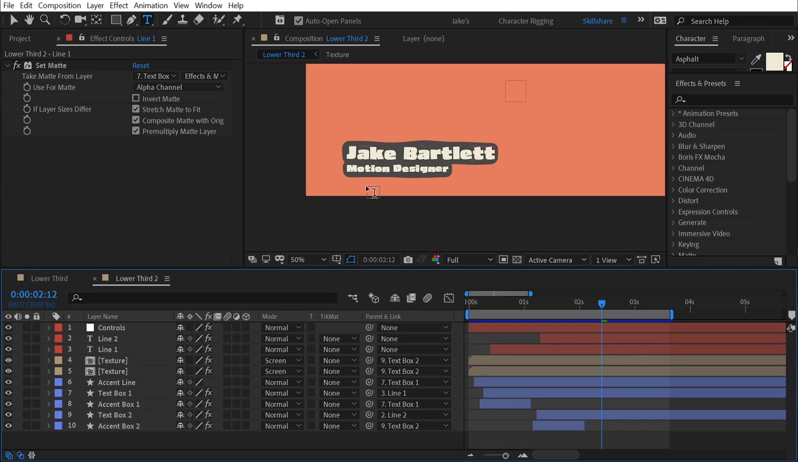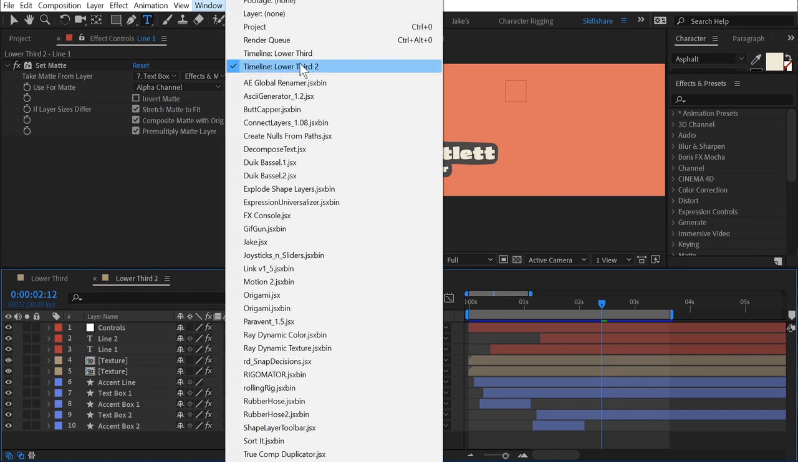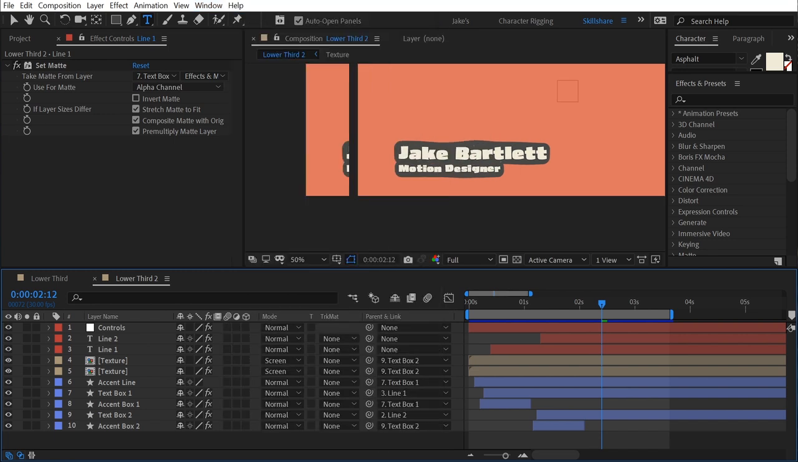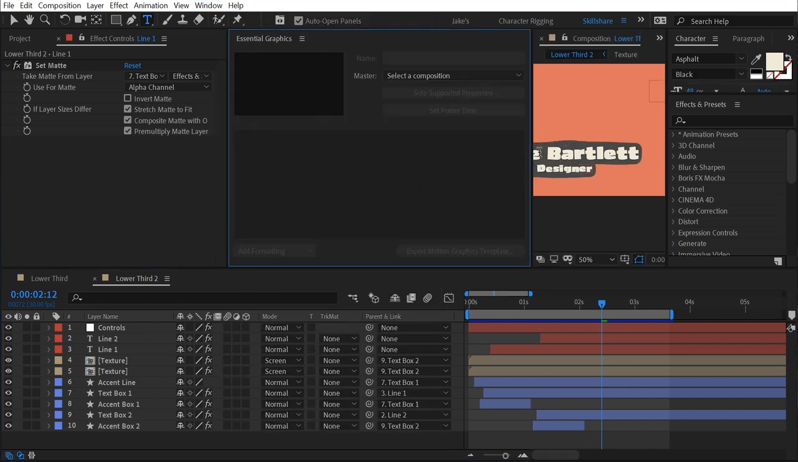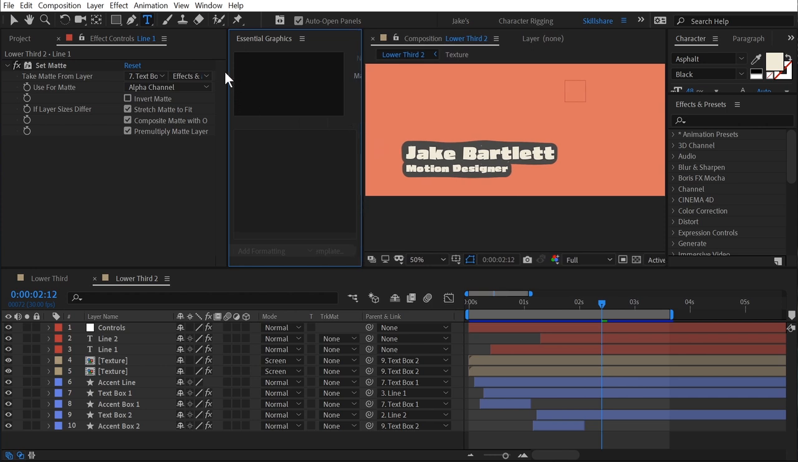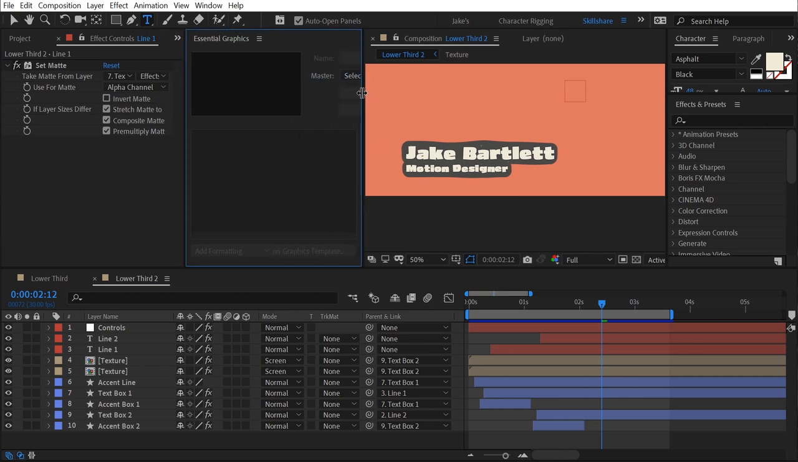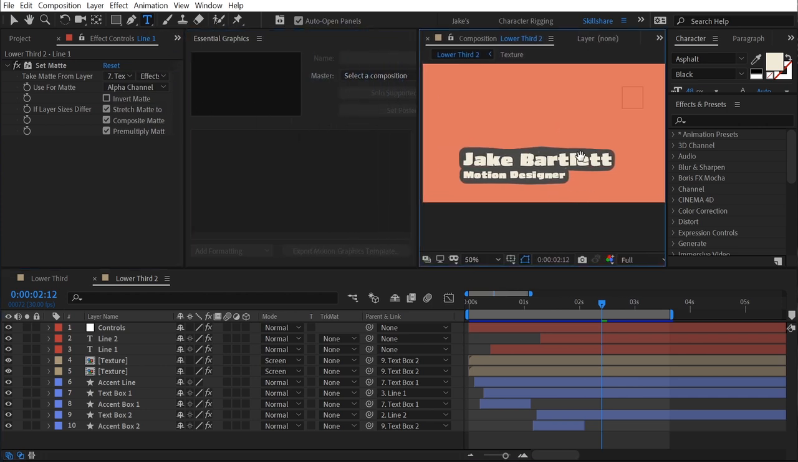Now that my design is looking the way that I want it to, I need to actually turn it into a template. So that's what we're going to take a look at in this lesson. Well, this is where the Essential Graphics panel comes into play. So come up to Window, and mine is getting cropped off, but just go up to Essential Graphics and open that panel up. Mine is docked right here next to my effects controls. I think this is a pretty convenient place to have it, so I'm going to leave it right there.